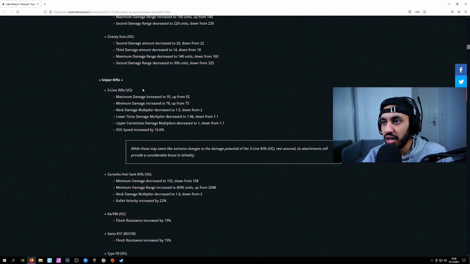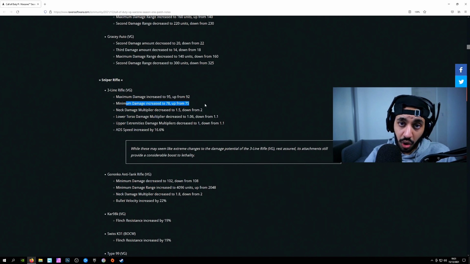Sniper rifles, the Three Line Rifle. Essentially they changed the damage profile so it's no longer a one shot kill to the chest, because obviously that is pretty damn broken if you ask me. I know it's kind of weird, but they could add a sniper like that in the game. They just need to make sure it's really slow and balanced in other ways. But like I said, the Three Line Rifle maximum damage has been increased from 92 up to 95. So they've increased the damage on this gun. Minimum damage, which is the longer range damage, has been increased as well. So I don't really see how this is a nerf, which is kind of weird.